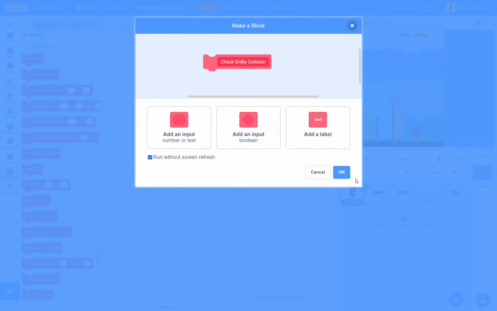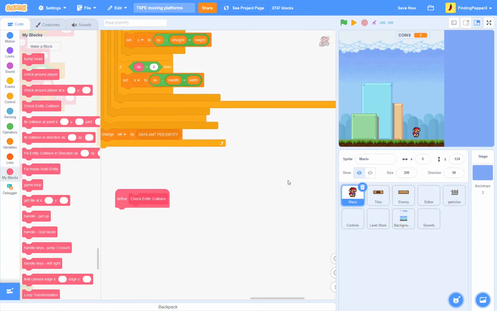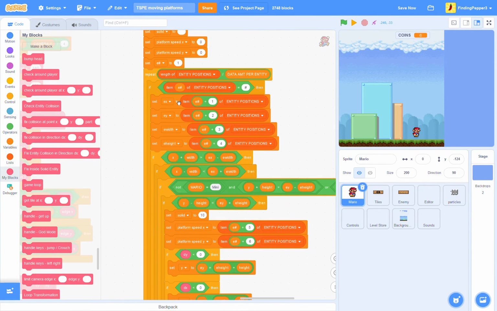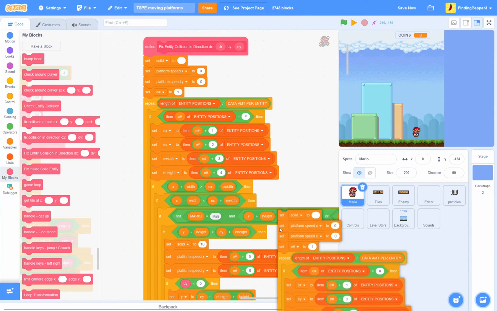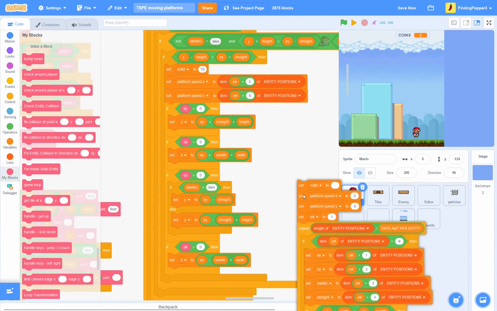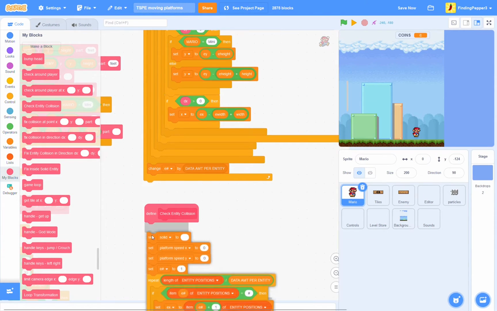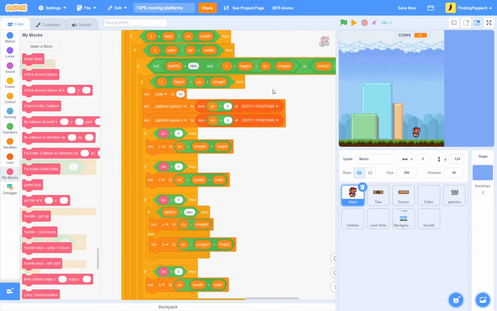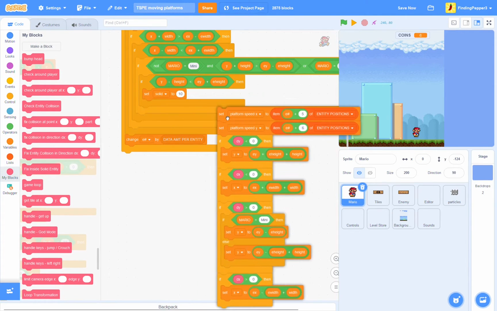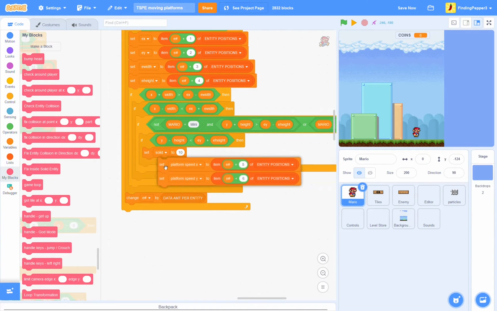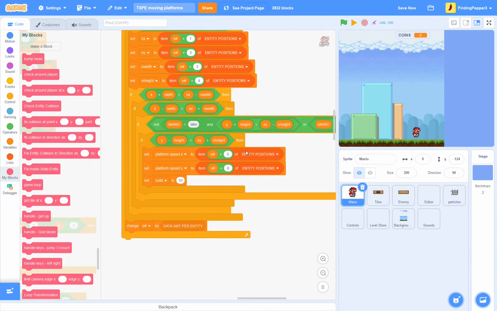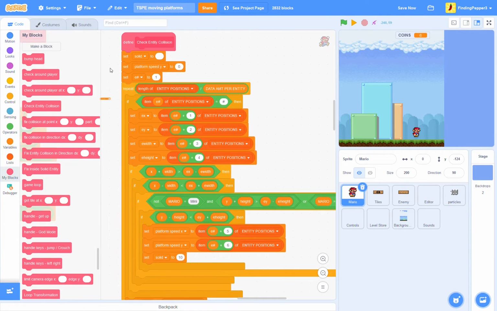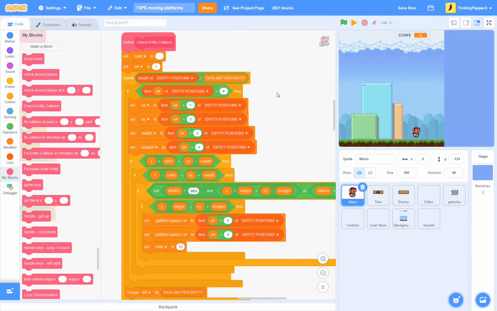Run without screen refresh, and then we're going to basically duplicate what we have here in this block. Now we're going to get rid of a bunch of things. We're going to keep our 4 collision checks here, however, we'll remove what's inside of them. Okay, we will also keep the set platform speed X and set platform speed Y variables, because we want to know the speed of the platform. However, we will remove the set them to 0 at the beginning.